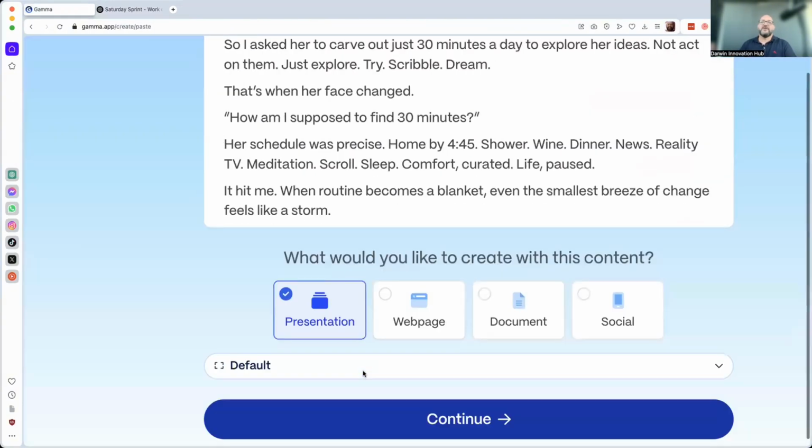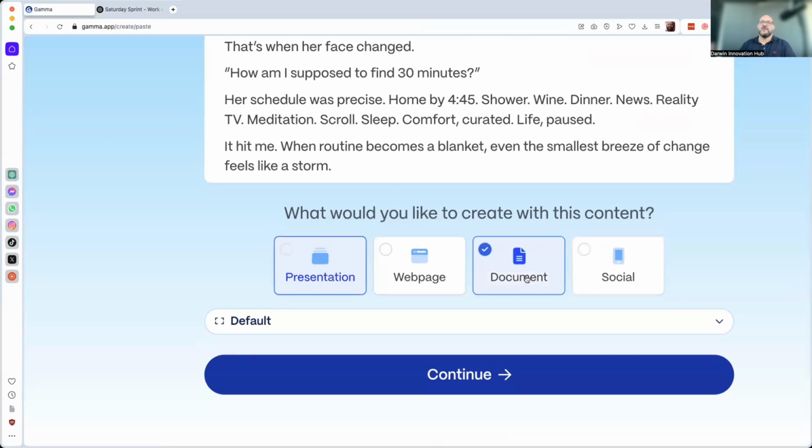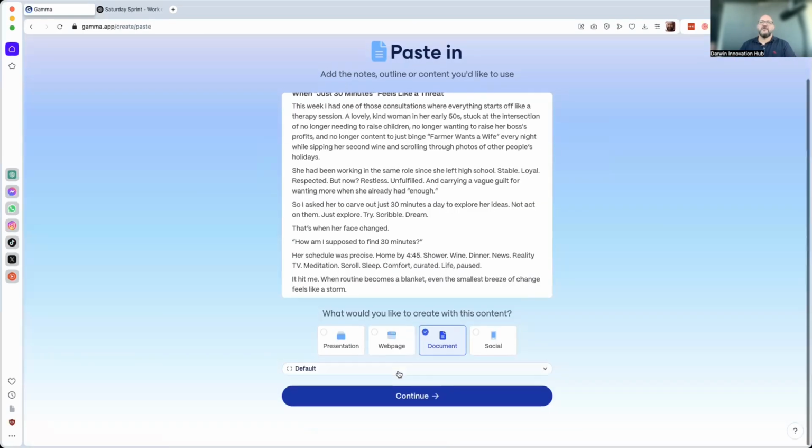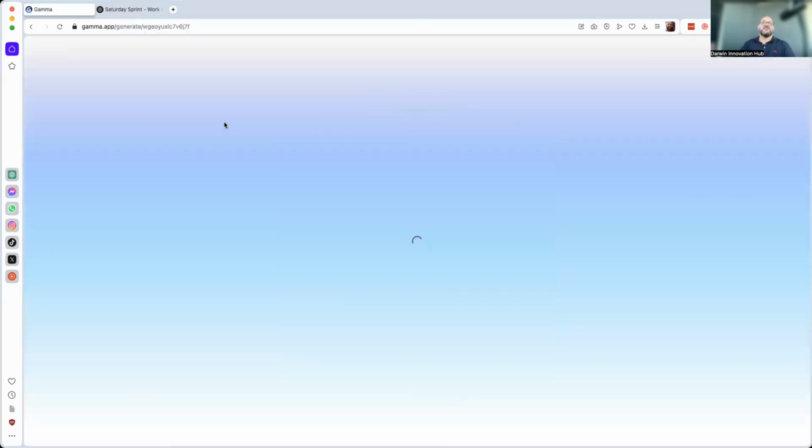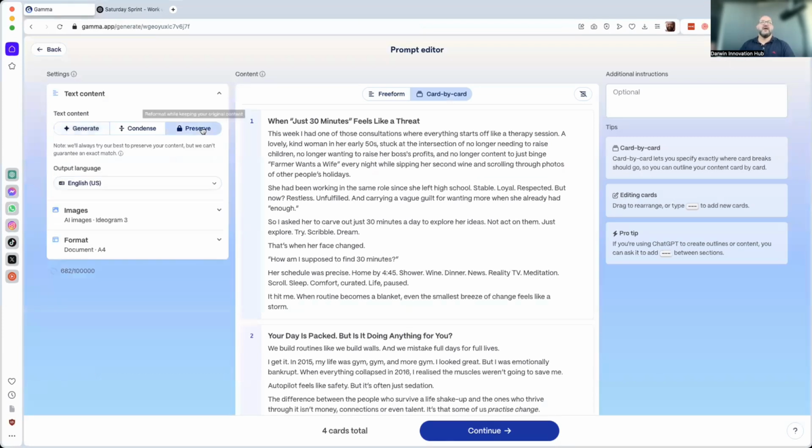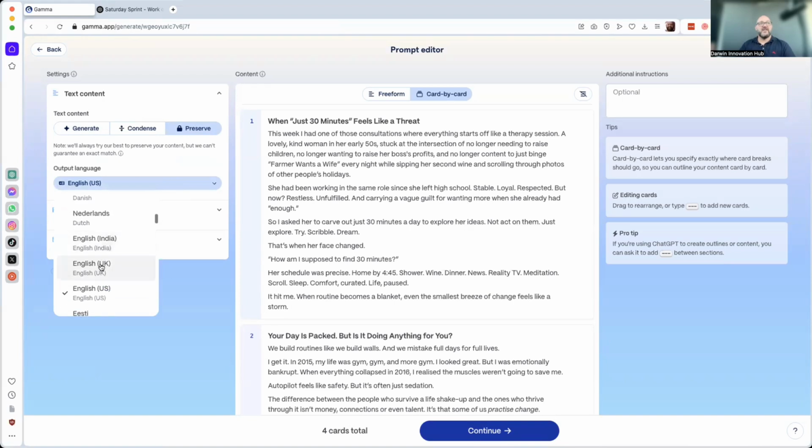Instead of where it says presentation, I'm going to go into document. So let's see what that looks like. The default's fine. A4, yeah, it's probably about the right size for Australians. Let's continue and see what it's going to turn this into. Now, again, it's going to ask me, and I'm going to say I want to preserve what's in there. Now that they've got UK English, I don't need to put that as a rule. I can put some images in there if I like.